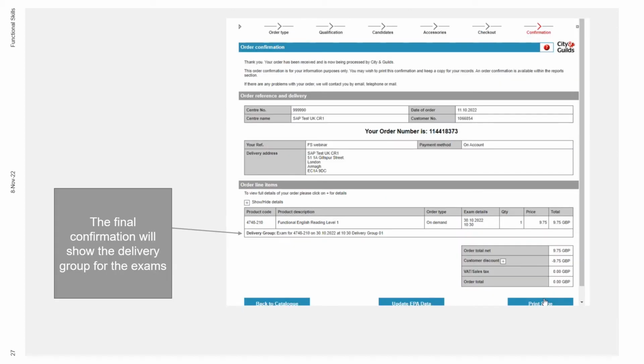The final confirmation will show the delivery group for the exams. If there have been a number of bookings for your centre within a short period of time, they will be allocated to the same delivery group.